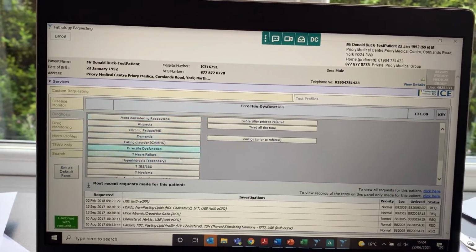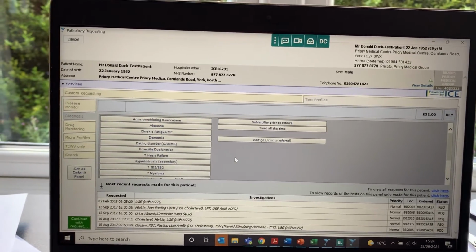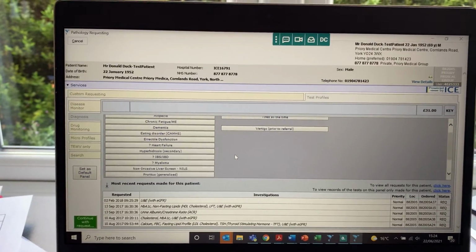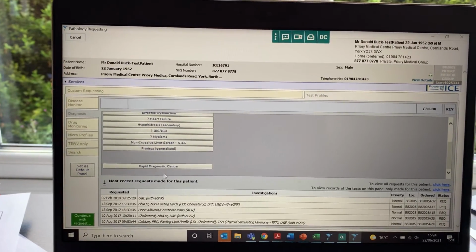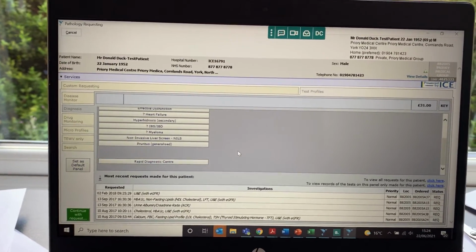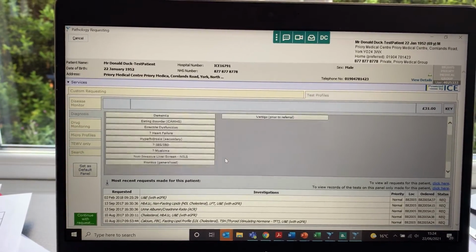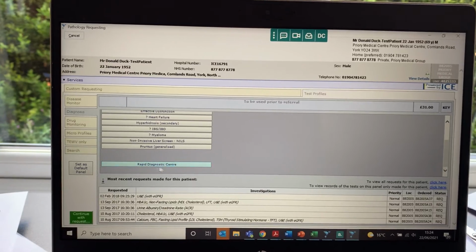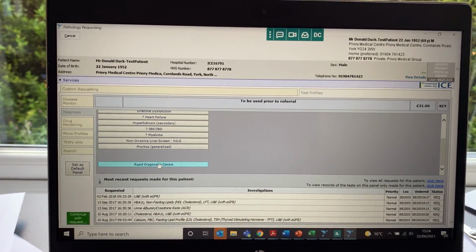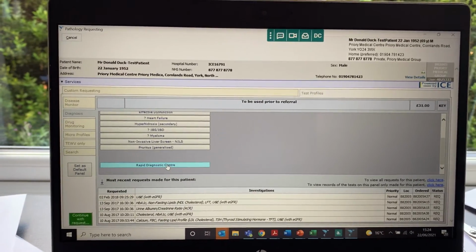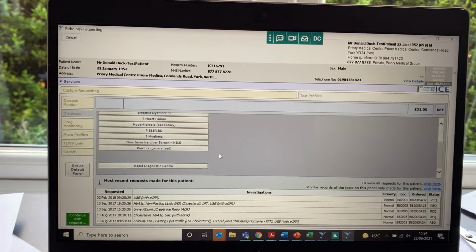This asks us to do certain bloods when we are considering certain diagnoses. From my point of view as the Rapid Diagnostic Centre lead, for serious and non-specific symptoms, I could direct you just down at the bottom of these diagnosis buttons to the Rapid Diagnostic Centre. When I click that, it will tell me what I need to refer to the RDC.